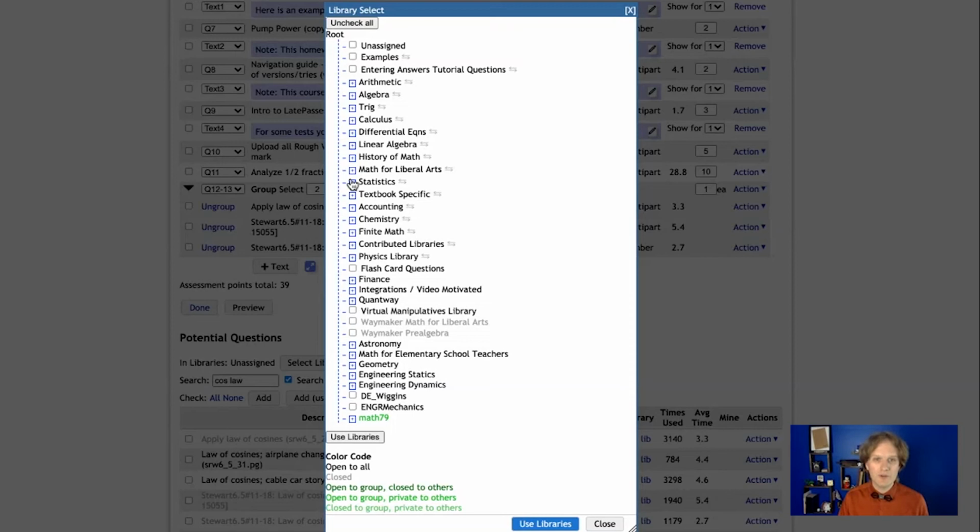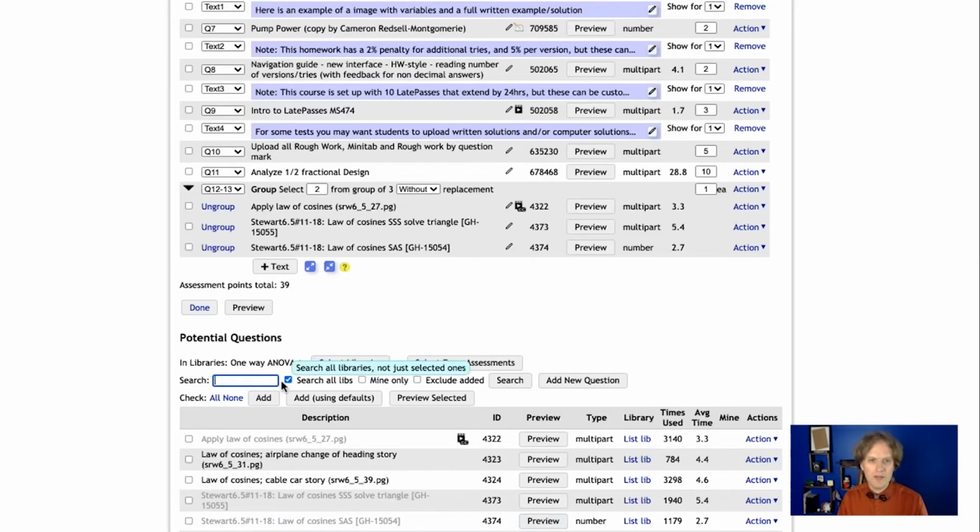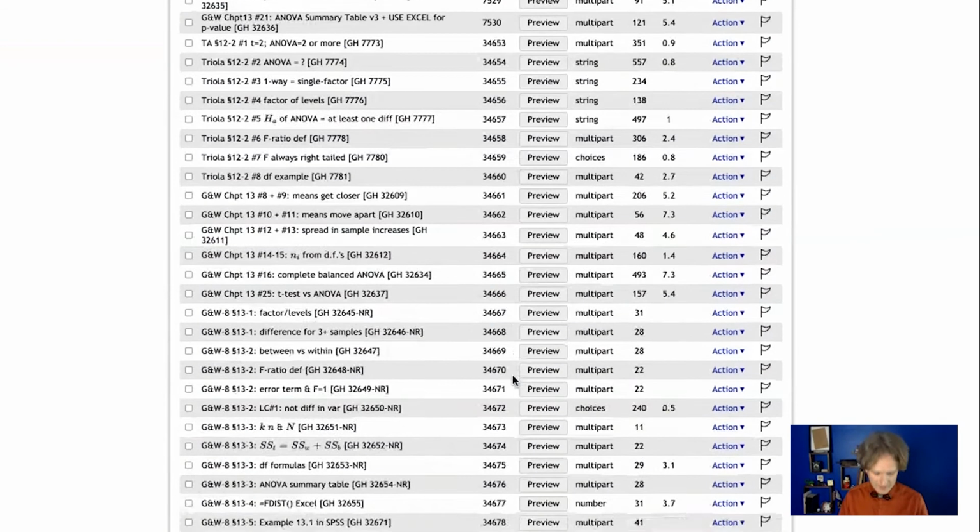So if I knew what I was looking for, if I'm in stats and I want a one-way ANOVA, I can just limit it to that. And I can say, just show me all the one-way ANOVA questions, and I can go through that library.